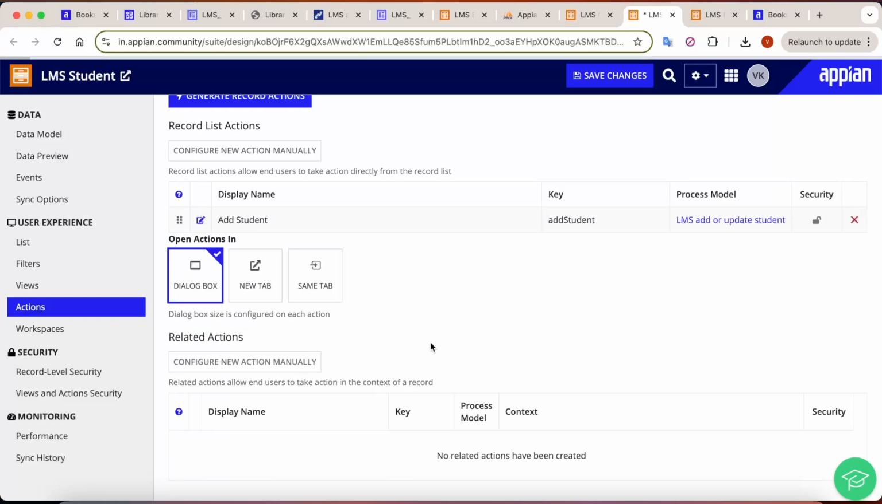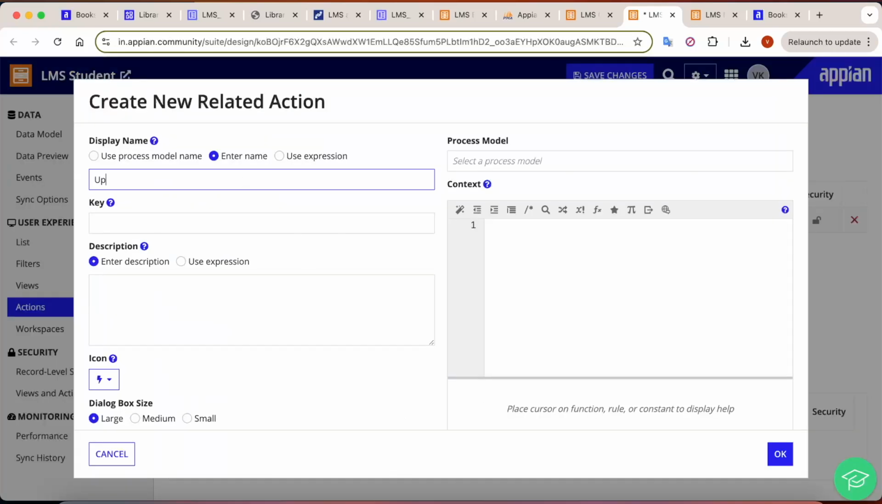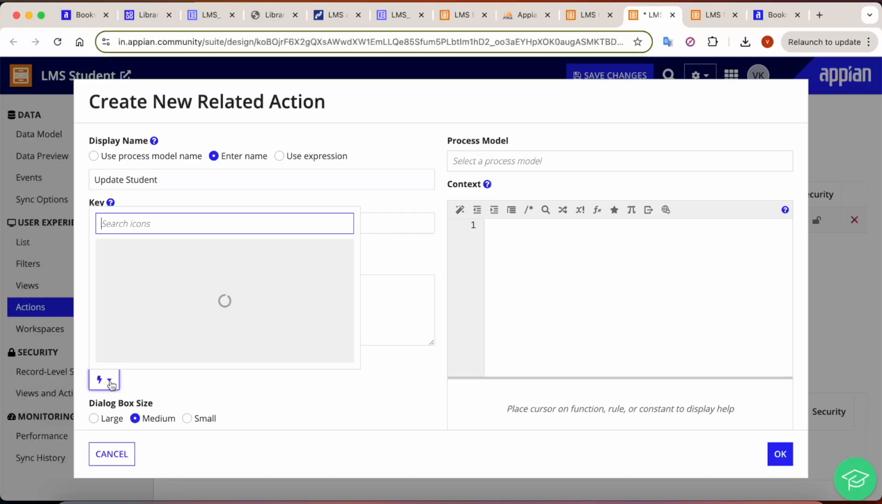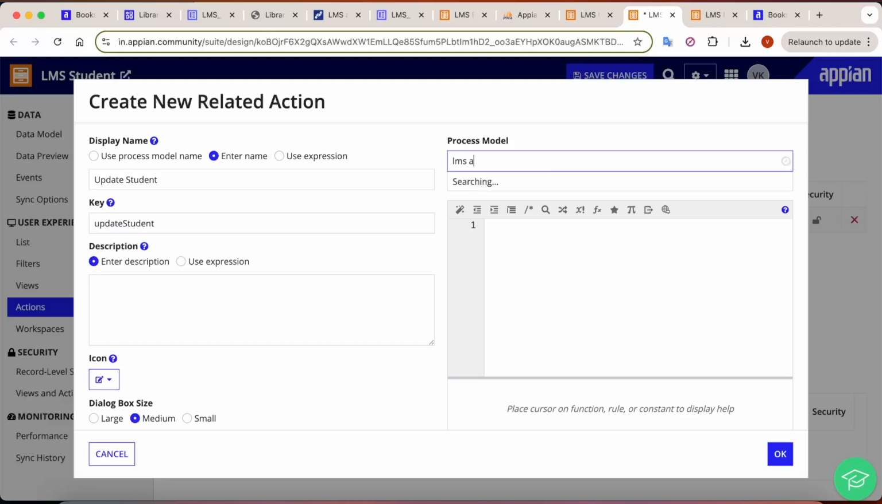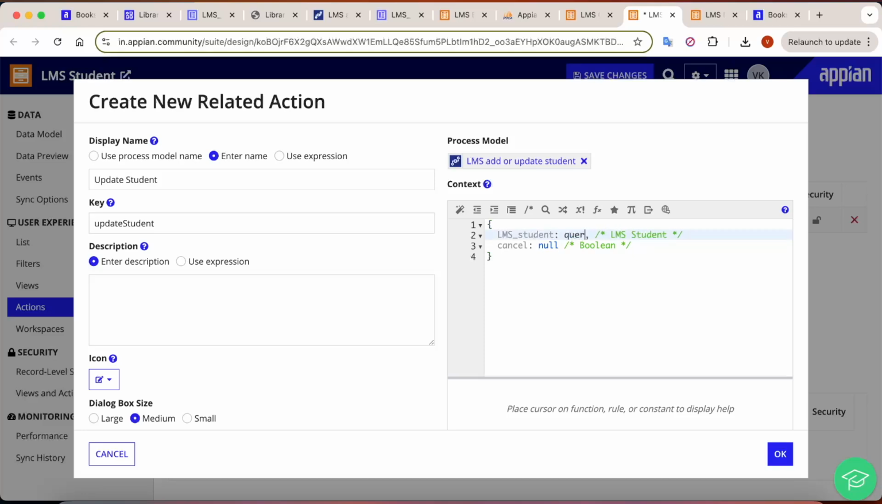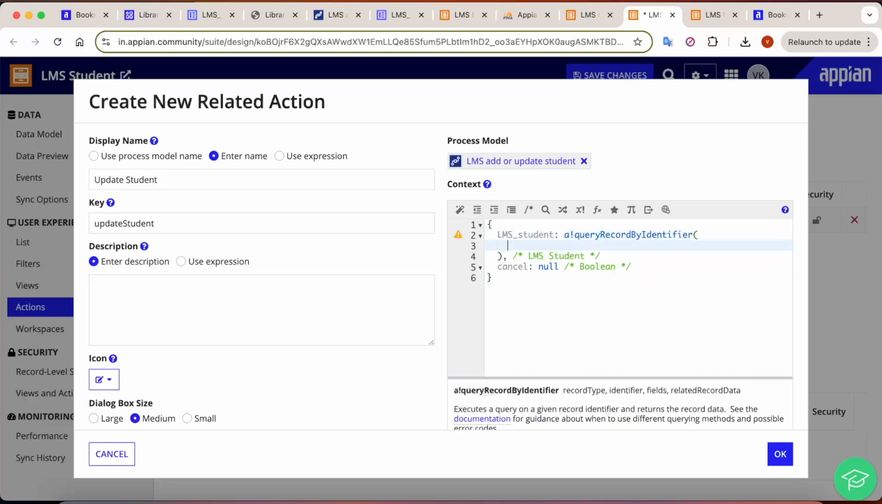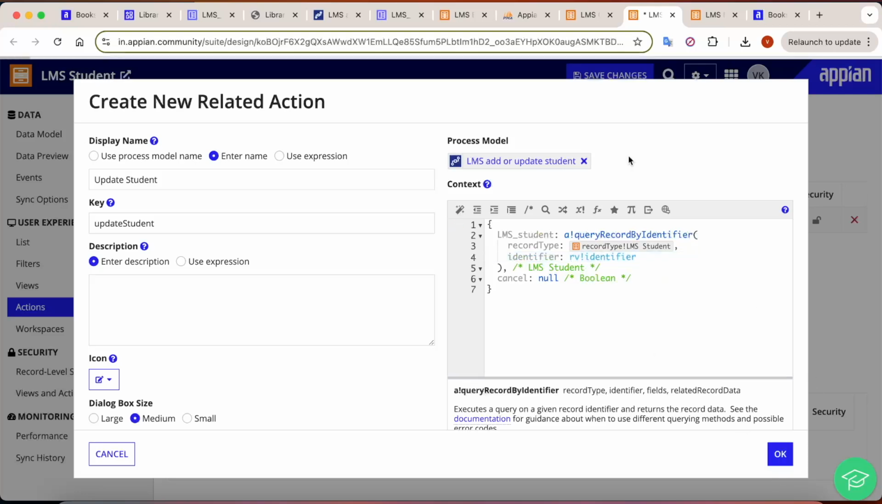Click on related actions now, and here we will write update student. Keep the dialog box size as medium. Icon we will select edit here, and here we will write LMS add, just something like this, and it will show the name of your process here. And here in the same way we will query the data of the student. Record type is going to be LMS student, and the identifier is going to be RV bank identifier. Click on OK here. So in this way our related action has also been added here.